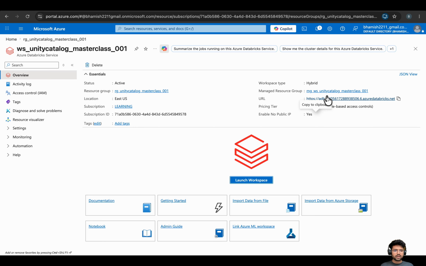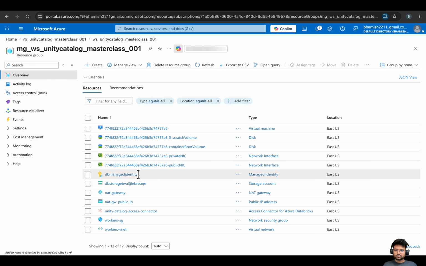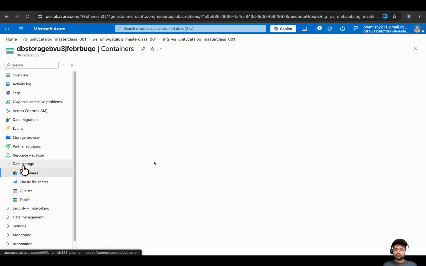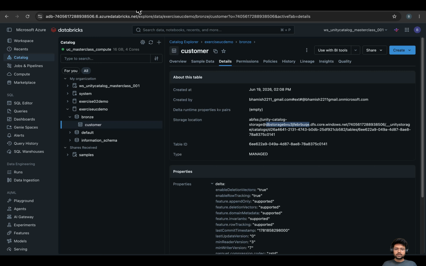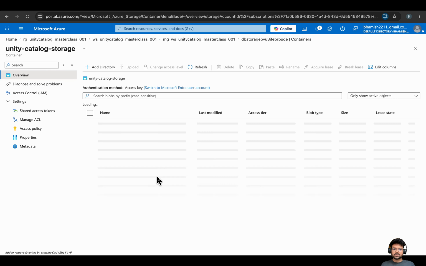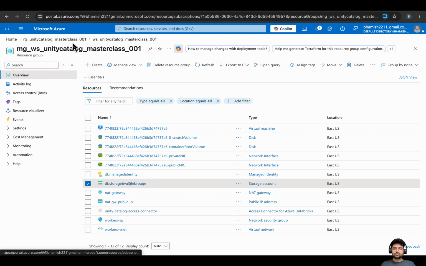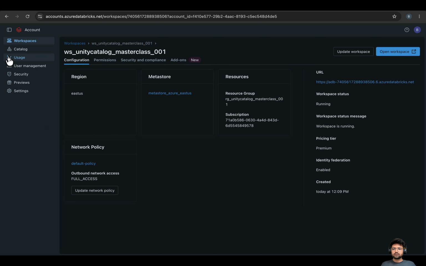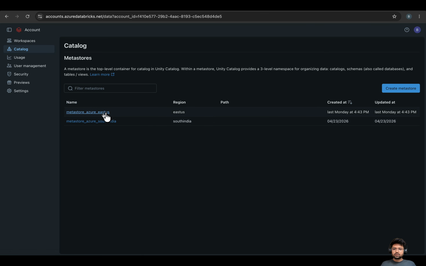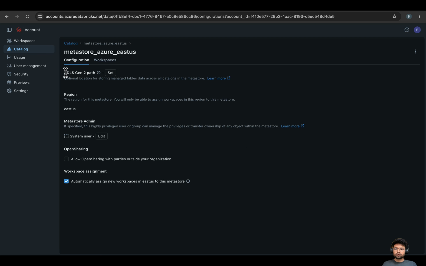Now let's just go to this managed resource group. This is the storage account. And if you go to the containers, and you see the path containers underscore unity, the container name is Unity Catalog Storage. If you go there, you don't have the permission to see because this is completely managed by Databricks. All right. So this is what I want to show you, that if you don't provide the optional location here at the metastore for storing managed tables data across all catalogs in the metastore, it will go to that default location.